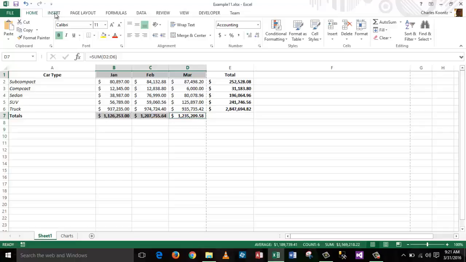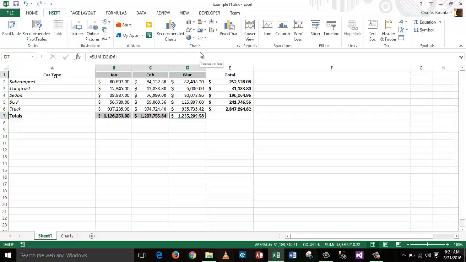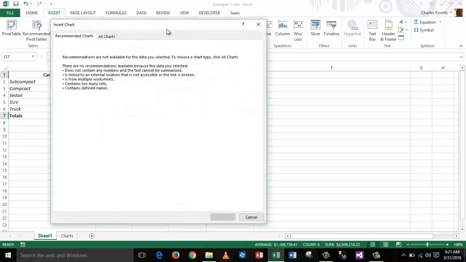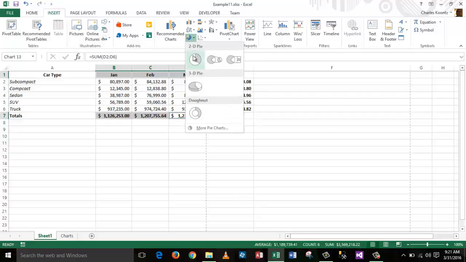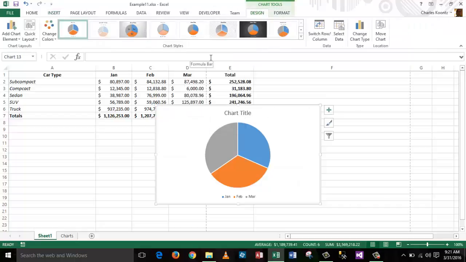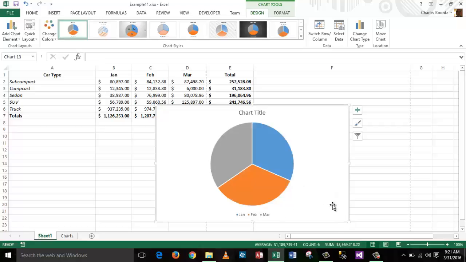Insert tab, click on it, go to Charts, and again I can look at what the recommended chart types are. Well, that didn't do much good, so I'm going to close that up, and I'm just going to choose a pie chart in this case, and I'll choose something very basic, and you see then I have pie slices that are identified through this legend, and I can expand that to make it a little bit easier to read, and also I can add elements to the chart.